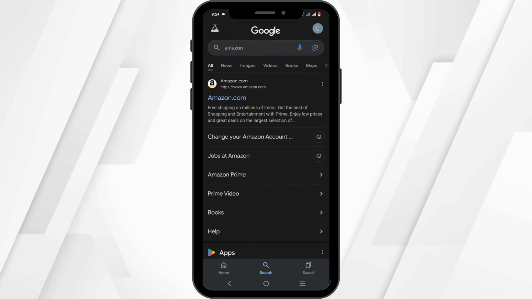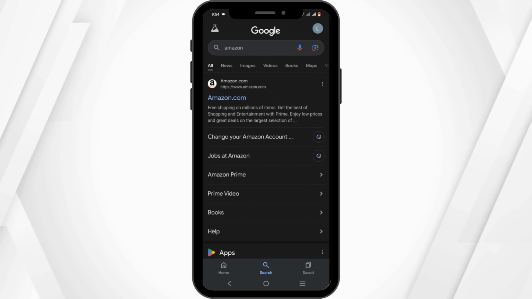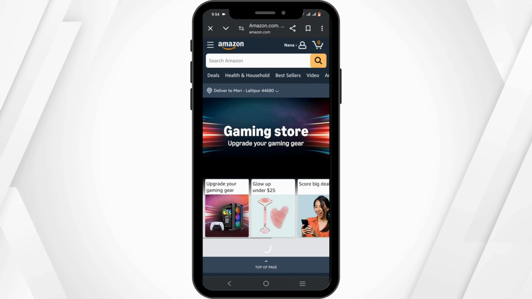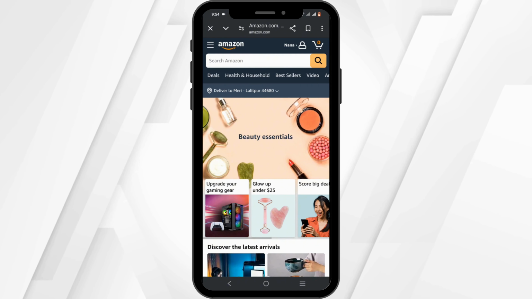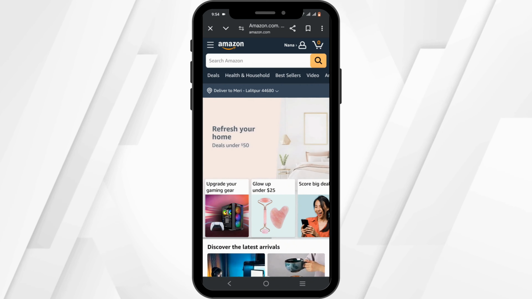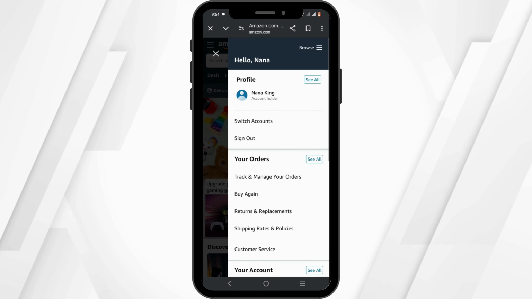So for this, you can go ahead and check out your Amazon application or head over to amazon.com. The first step is to log into your Amazon account if you have not yet. Now from here, you need to go ahead and click on the user icon at the top.